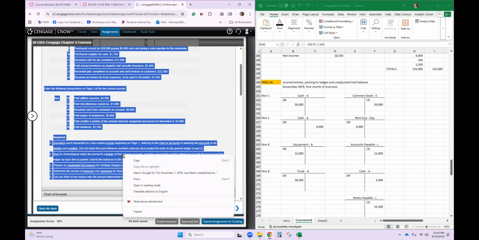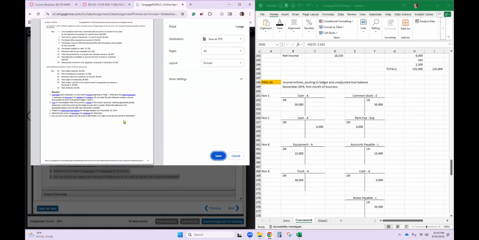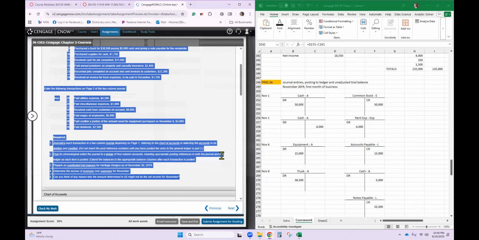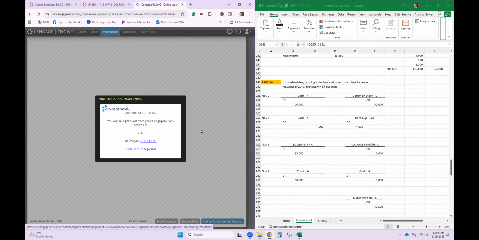I right-clicked my mouse, went to print, and if you have access to a printer, I would recommend that you print this out. I did this in class and gave you a copy also. You're going to have one just like this, but with different numbers. So I would definitely recommend that you print it out. It'll save you a little bit of headache.